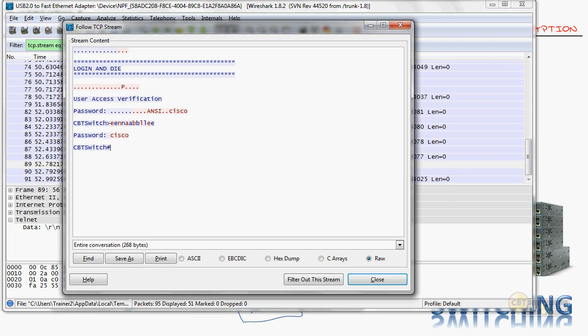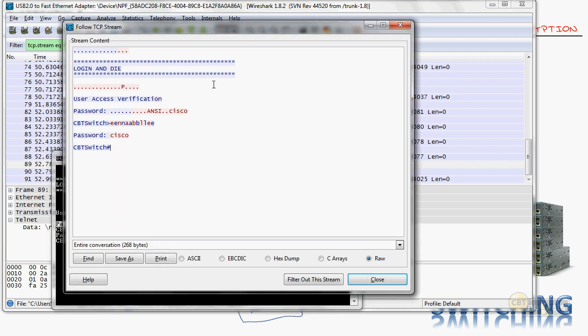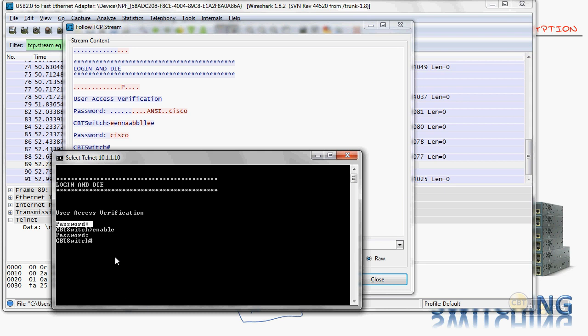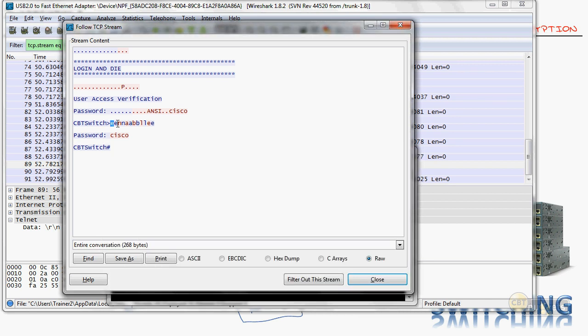Now you saw it when I telnetted into the switch, I couldn't actually see the password. That's because the device did not echo it back to me. Everything that you type in Telnet is actually echoed back. You see, I typed in enable, which my computer actually sent. You see the red, right?